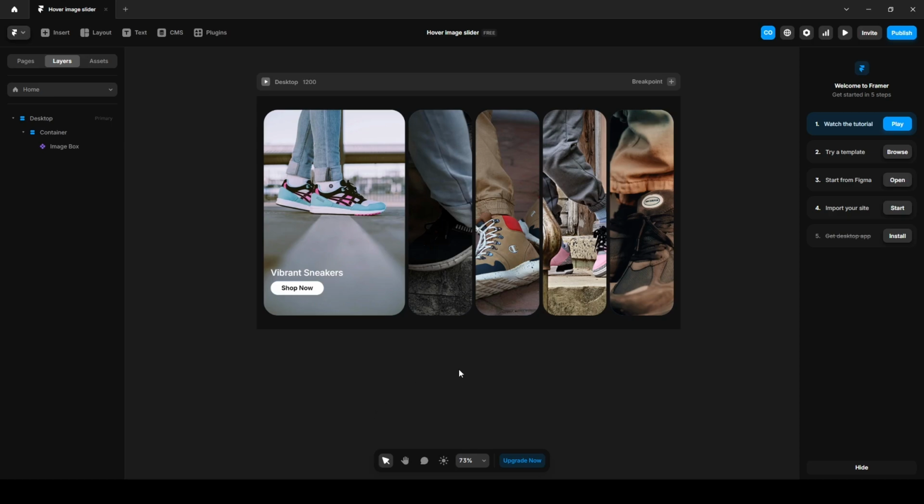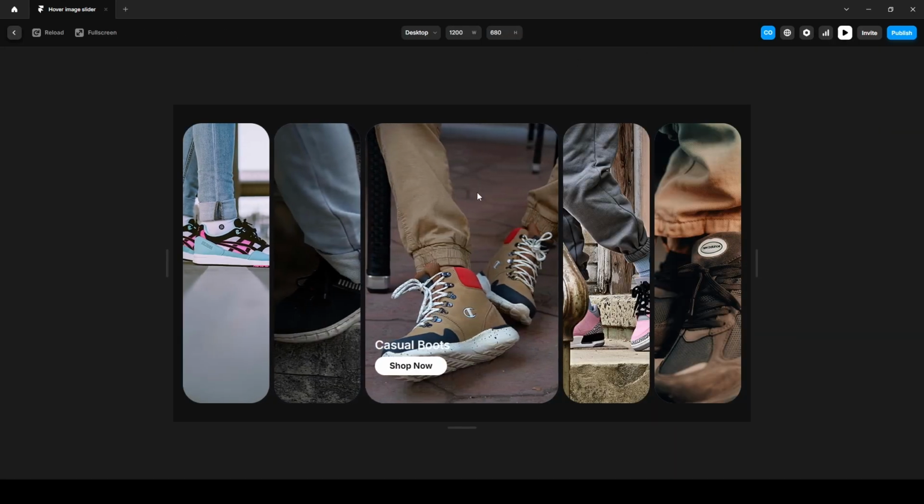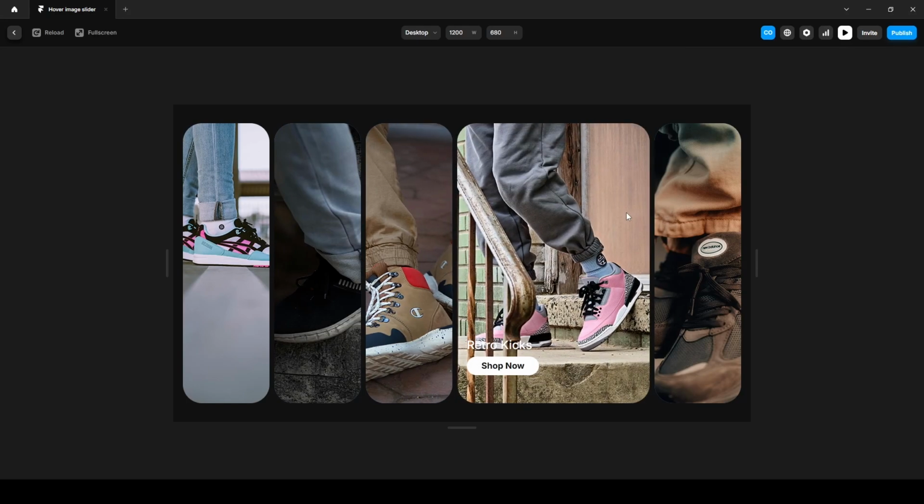Hello everyone, in this tutorial I'll show you how to easily create this hover image slider using Framer.